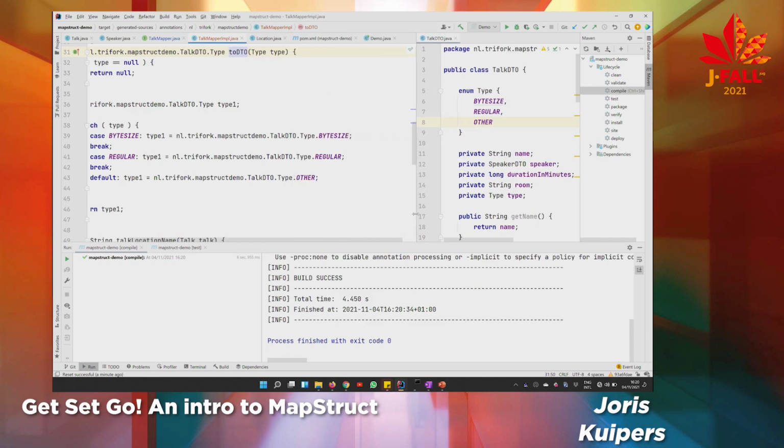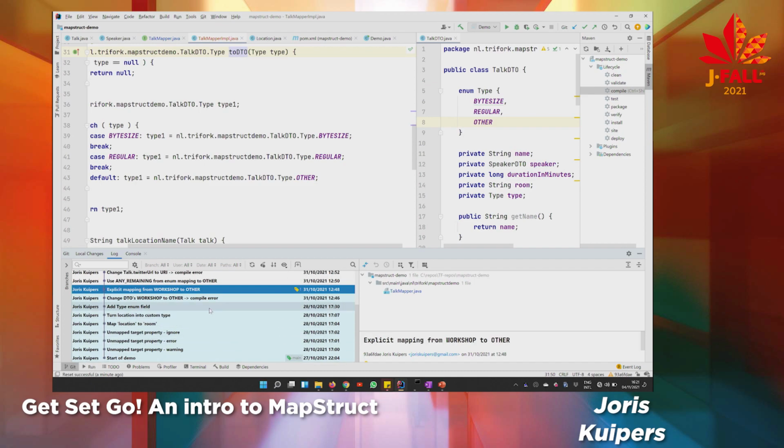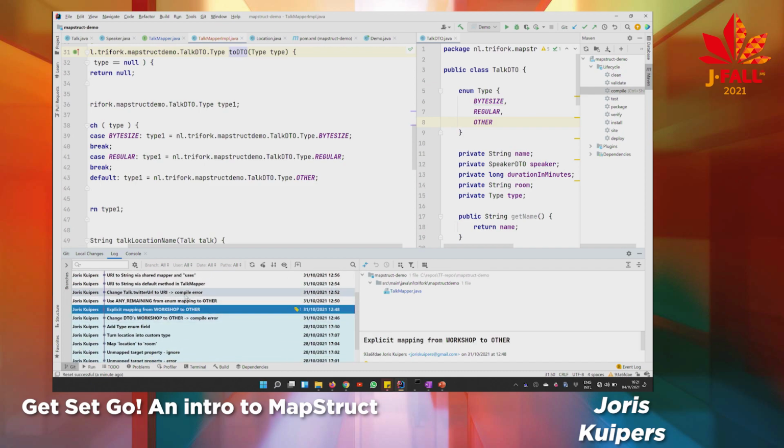I'm going to map it onto byte size. Case of regular, I'm going to map it onto regular. Everything else is just going to map onto other, right? So before it would actually throw an illegal argument exception if it had something that it couldn't map. But right now, because we used any remaining, it will map onto this. Quite useful.